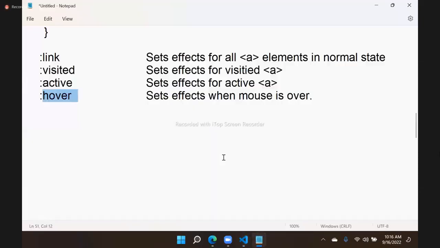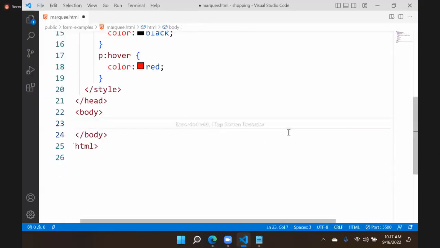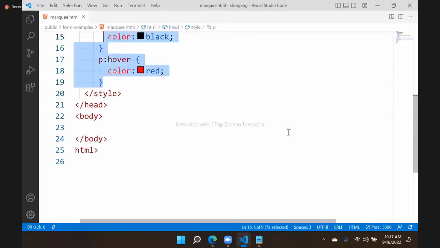Now, how to use these classes? We have link. What is the purpose of this? Wherever an ordinary anchor is there, in its ordinary state, it will apply effects. Visited means it will apply color for visited links. This is for active links, and this is for hover. Already we learned this. Let's see. I will remove all this logic here. So how do we define the configuration now? See.